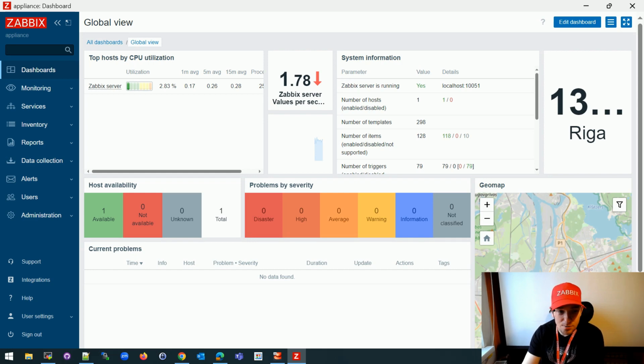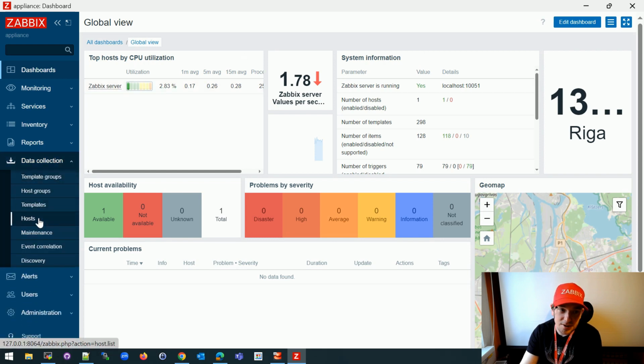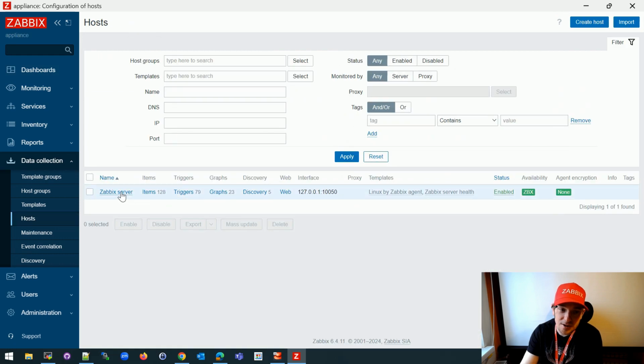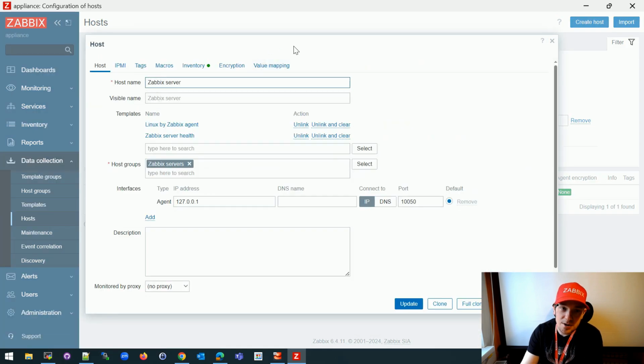In this video we are talking about modal windows and whether there is any possibility to move them around. I'm talking in particular about data collection hosts. When I click here, this is a window, and sometimes we want to drag this window around, but it's not possible, and this video is about solving that problem.